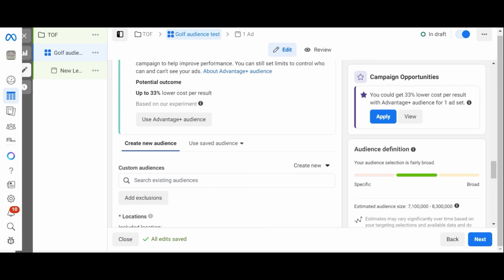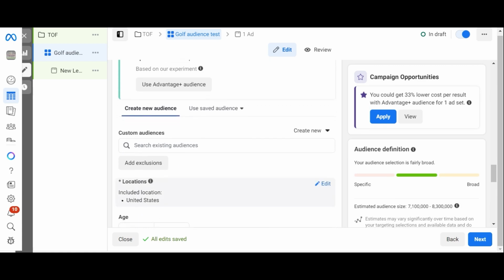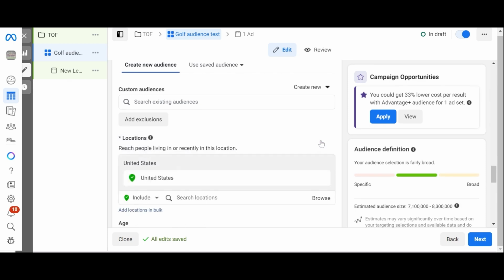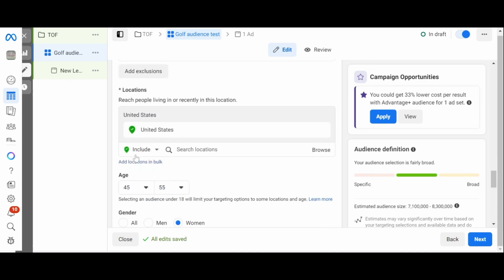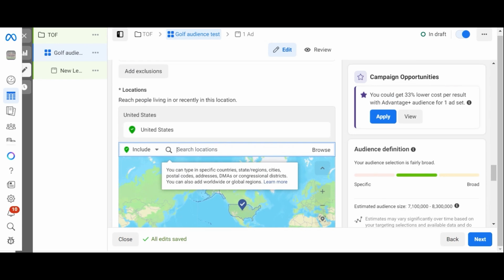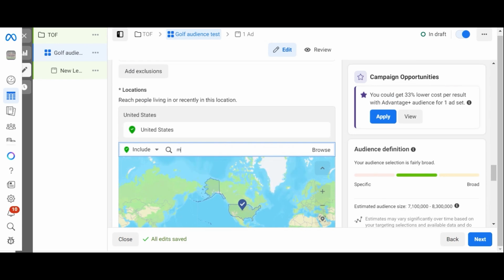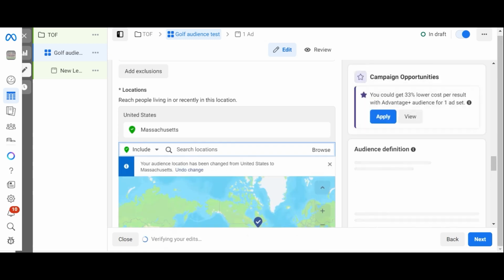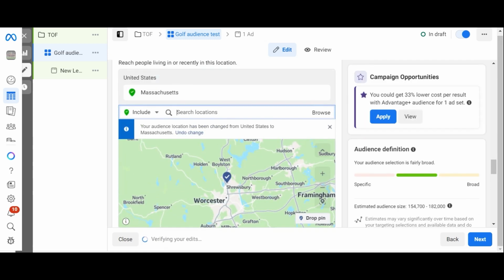The other thing with audiences, if you are a local business, you will go down to locations. You will click edit, and you'll want to make sure this is set to include, and you'll put in your address. I'm just going to put in the state of Massachusetts. So we're only going to do Massachusetts for this case. And what you would do is you would hit this little drop down from your address and you would click exclude locations if there's any towns in Massachusetts that you didn't want to include.